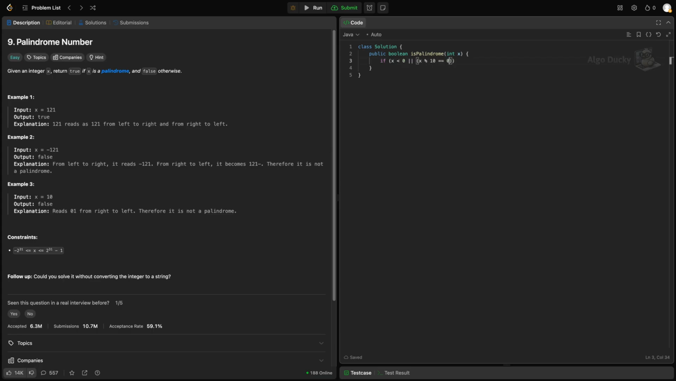First, let's cut off the obvious fails. Any negative number can't be a palindrome, and any number ending in 0, unless it's just 0, breaks the symmetry. With edge cases out, we'll set up a variable to hold the reversed second half of the number. We'll stop once we've mirrored enough digits.